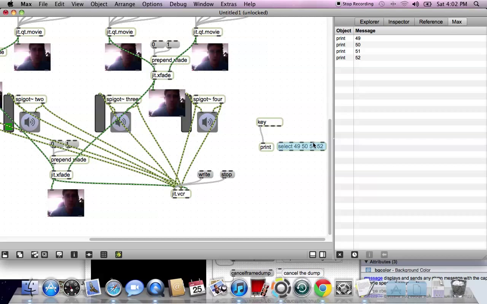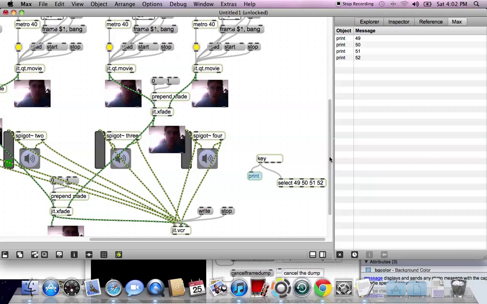And what do I get? I get a select which outputs a bang if I key 49, or I key this, or whatever. So what I do then is I hook this up to the key object, and basically what happens now is when I press 1, 2, 3, or 4, I can trigger that. So it's sending a bang. When I press 1, I want the first video to play. When I press 2, I want the second video. When I press 3, I want the third. And when I press 4, I want the fourth.